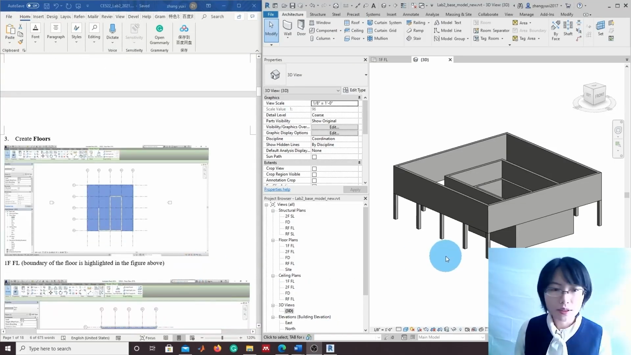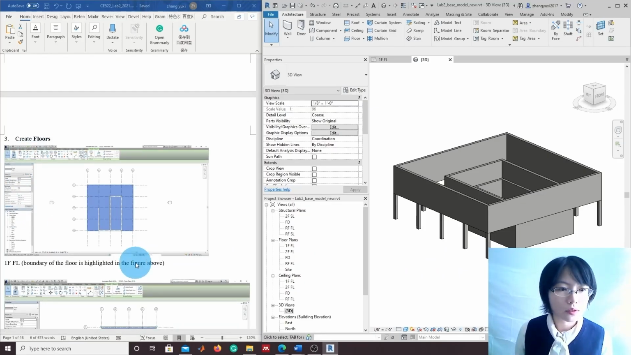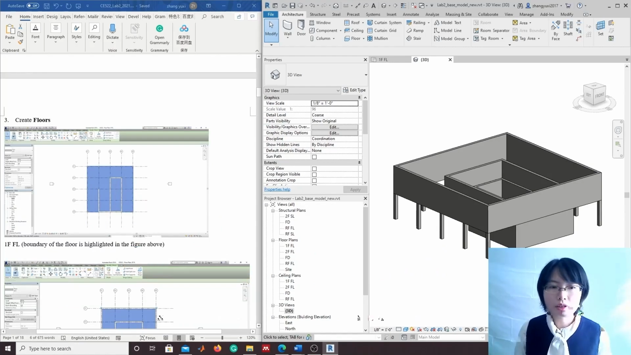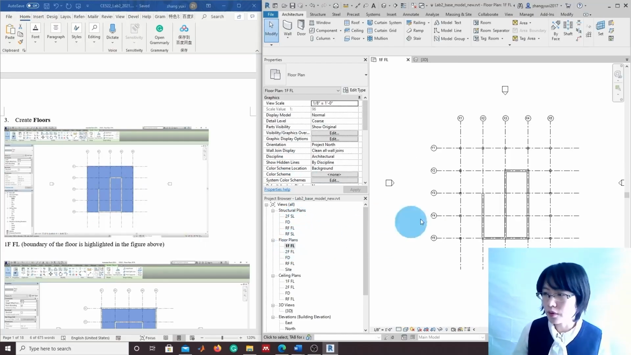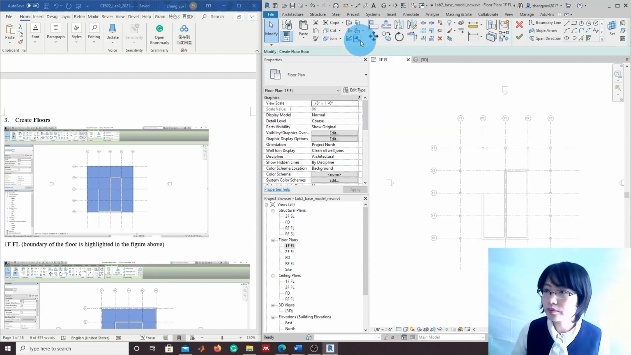Okay, so let's move on to the next task, create floors. Floor is one of the sketch-based elements in Revit, and different from elements we've created so far, such as walls and columns, which just require one click or two. For floors, we are going to do more than two clicks to indicate the shape of the floors. So now you can go to the first floor plan and click the floor tool under the architectural model.